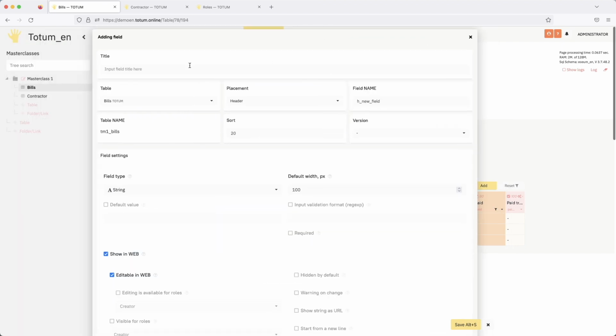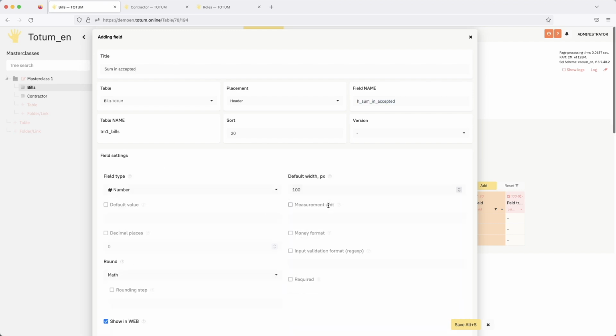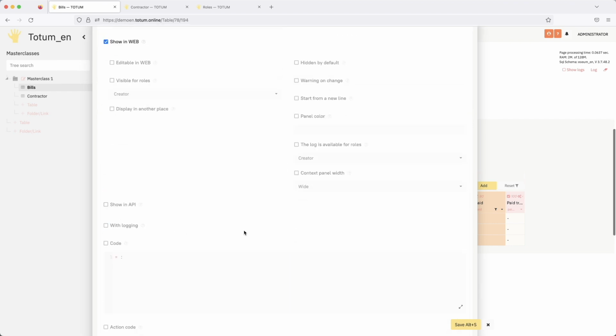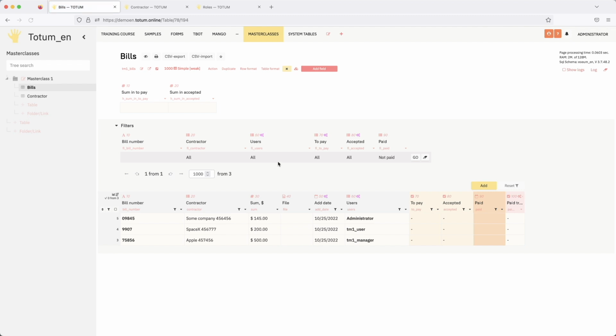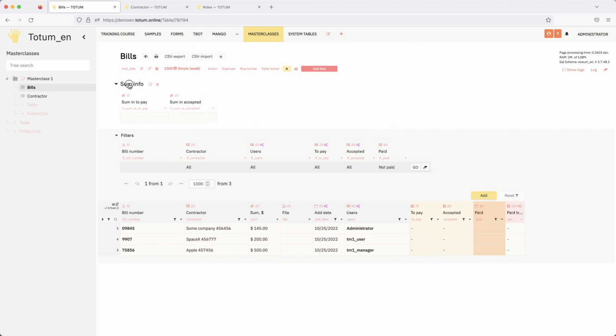We're going to add one more field. This is going to be, as we have it called, sum in accepted. There you go. This will also be number 150. Okay. Nothing editable, no logging. Save. And here, so they're not such a brick, we'll make them a section like this. We'll say this is the information itself. The first line is always reserved for the title. So if we save, we'll see this thing right here, and we can collapse it like this. When there's a title, you can collapse it.